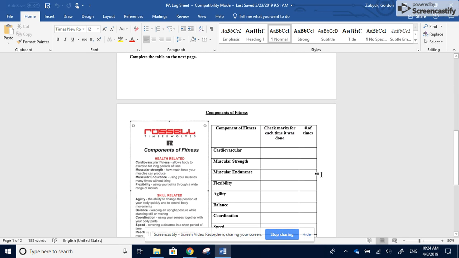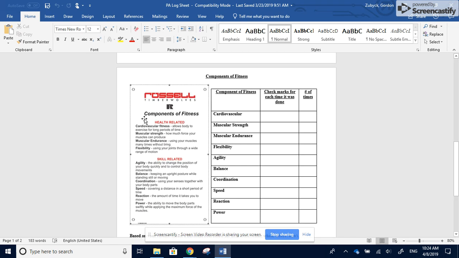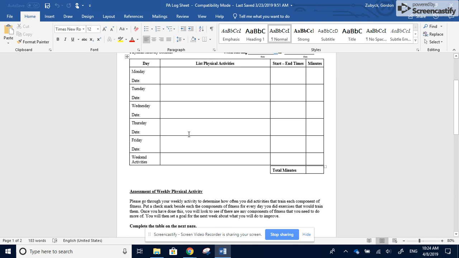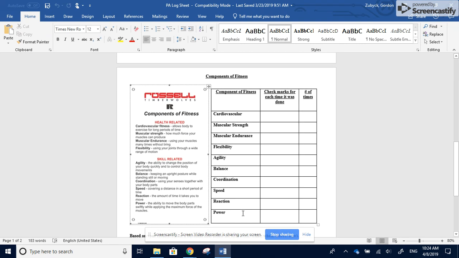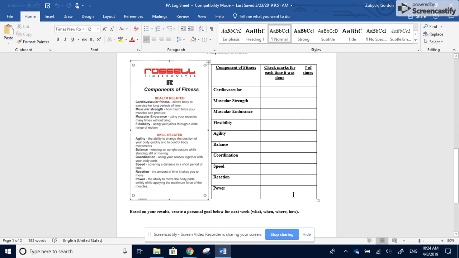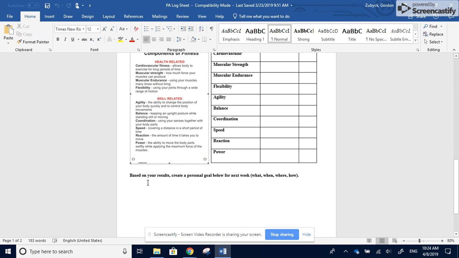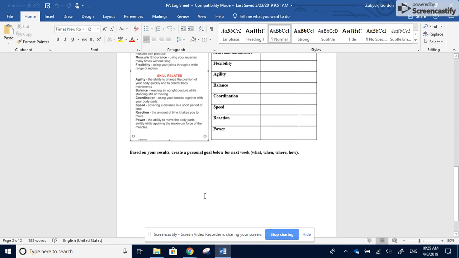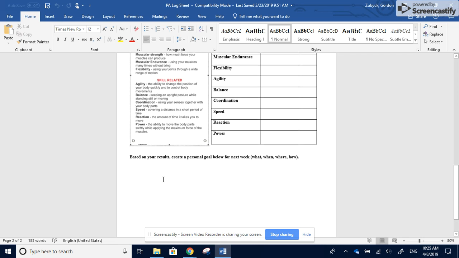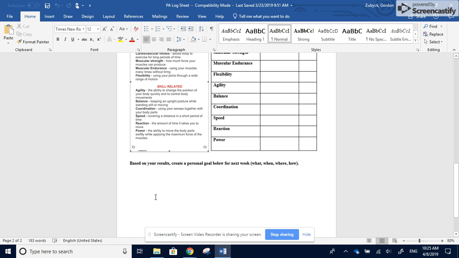So this is the sheet where this explains what the components of fitness are. You have your health related and your skill related. She puts check marks for each time she did one of those. So she'll think about these activities and whether it covered these different types of things. She'll then calculate how many times she did them. So now that she's done that, she can take a look, and if there's an area that maybe she's missing, she can then create a personal goal for the next week in terms of what she might do to address that component of fitness. So I'd like her to complete one of these for each week now that you're working with her, and then these can be emailed to me for submission.